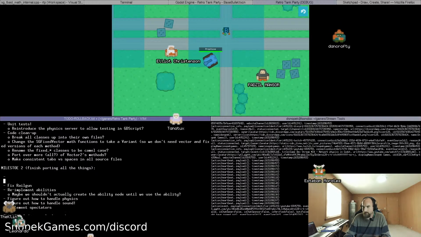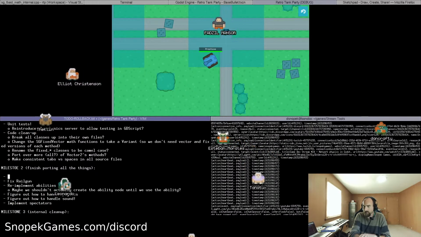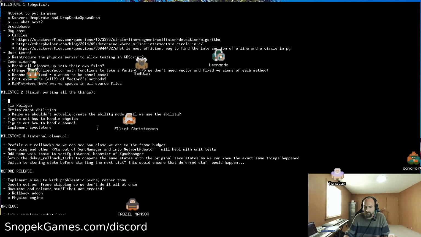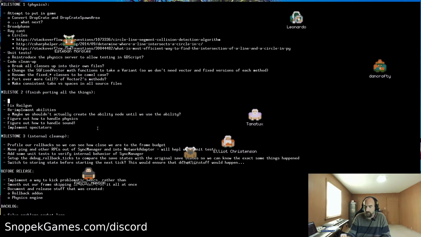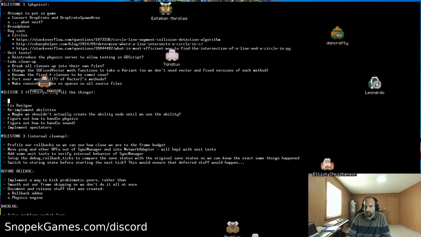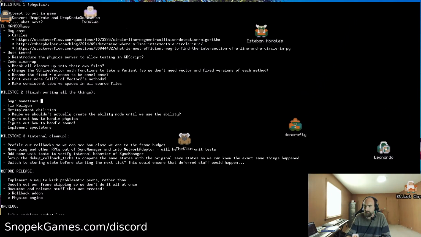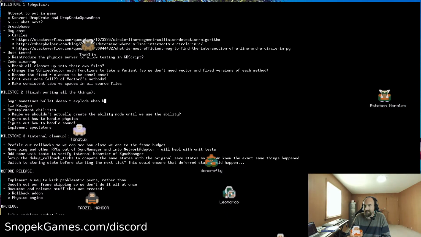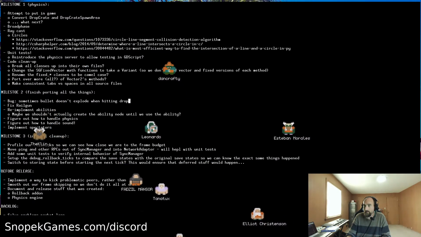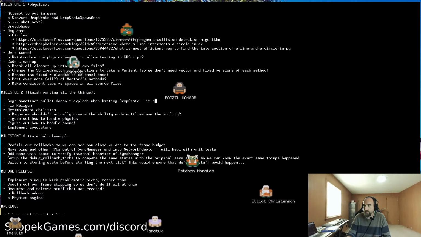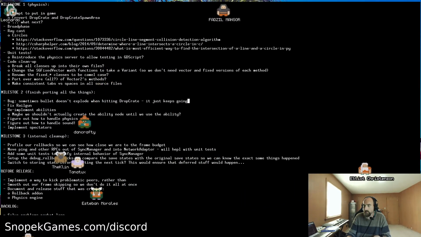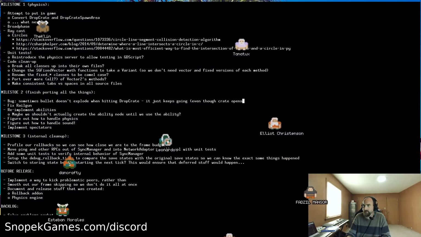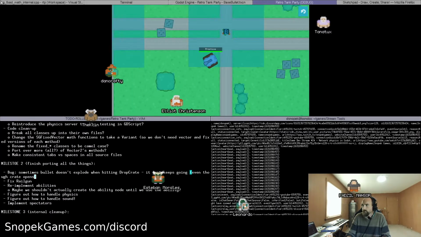have it. So I'll put it at the top of milestone 2, which is supposed to be porting all of the things to the new netcode, and we are still on milestone 1, which is the physics engine and converting everything to the physics engine. So this is going to be: bug, sometimes bullet doesn't explode when hitting drop crate. It just keeps going even though crate opens. All right, that sounds good.